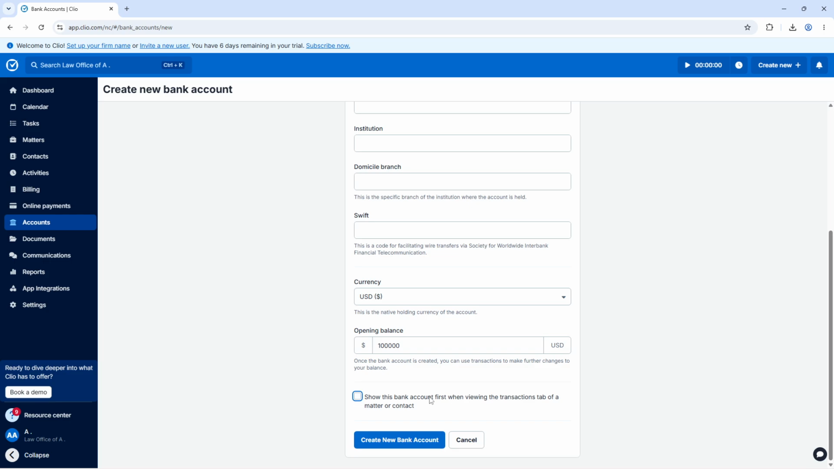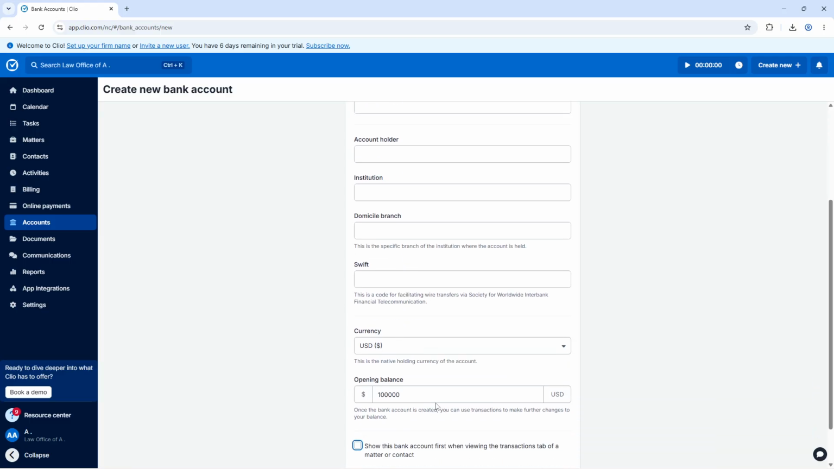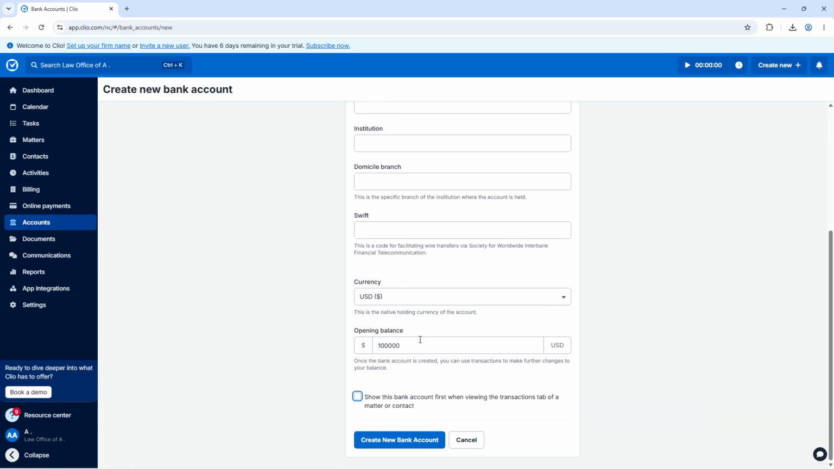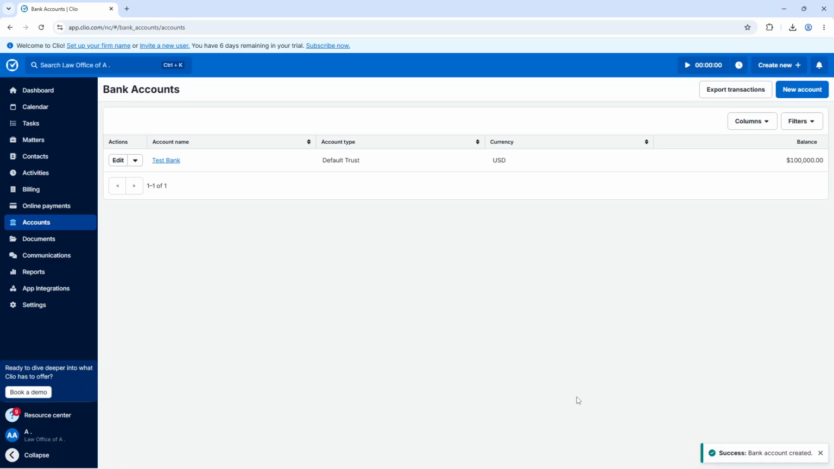Before saving, take a final look over the information you entered, including the account type, banking details, currency, and opening balance. When everything looks correct, click Create New Bank Account. Clio Manage will save the entry and add the account to your records. Your new bank account is now added in Clio Manage.